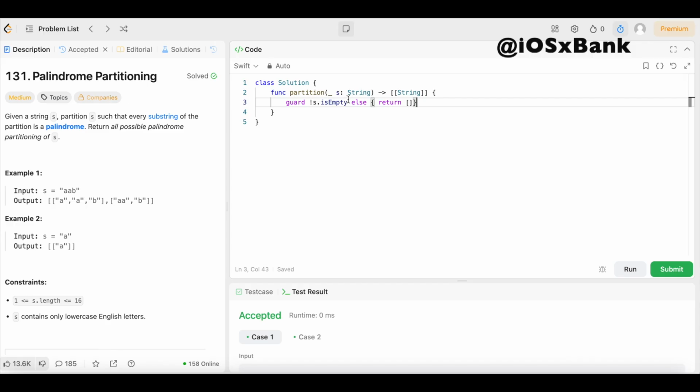Now we need to convert the string into an array of characters, which will help us with easier indexing.